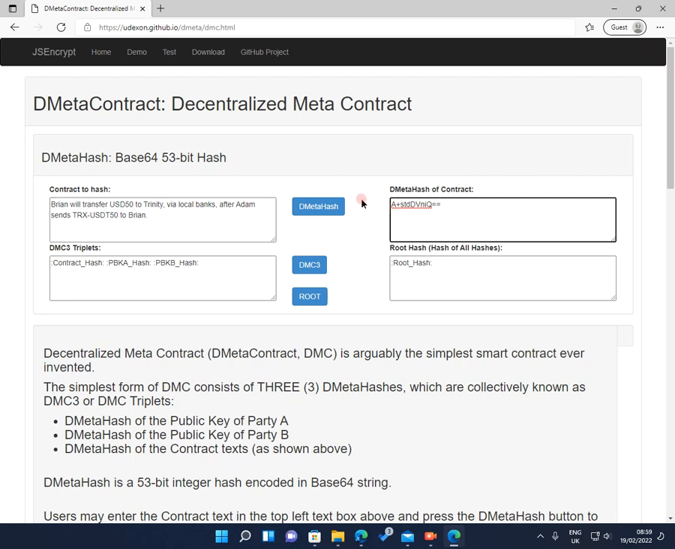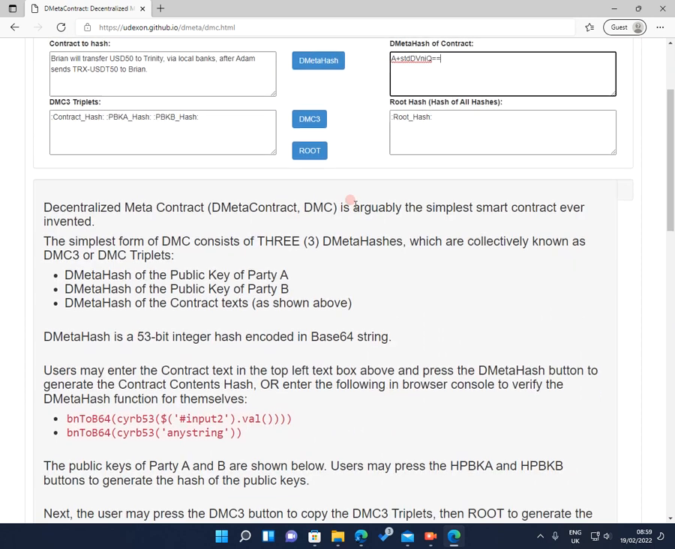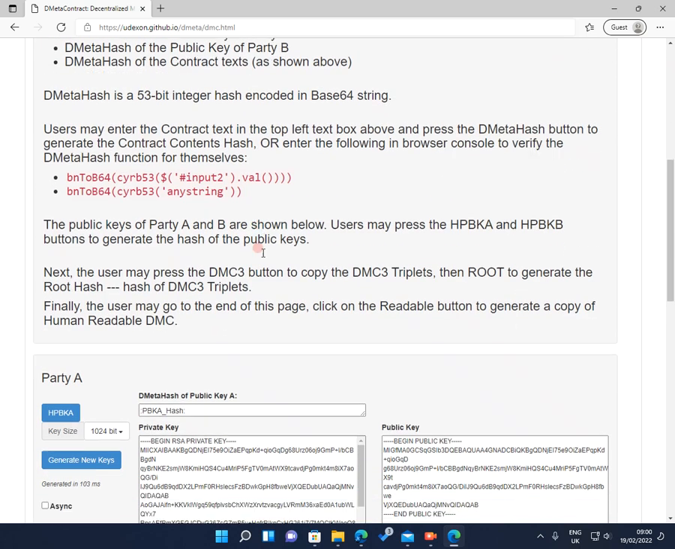So right now, once you've done that, you have the hash of this contract. We want to look at getting DMeta hashes of a public key, so party A and a public key of party B. So this is how the DMeta contract works. You have a hash of the contract, a hash of the public key of party A, and a hash of the public key of party B.